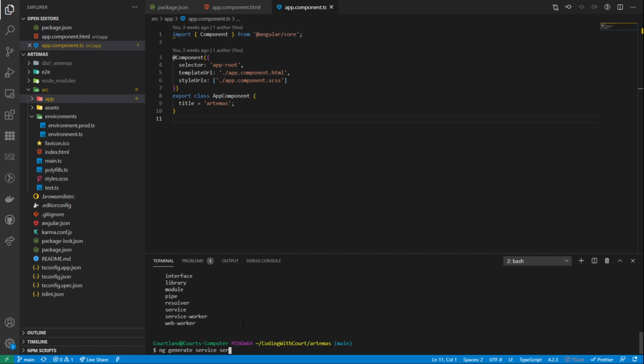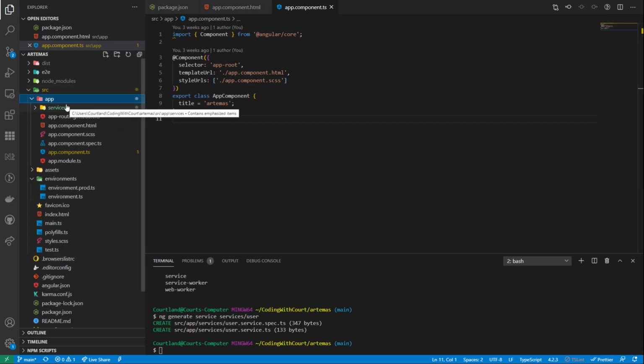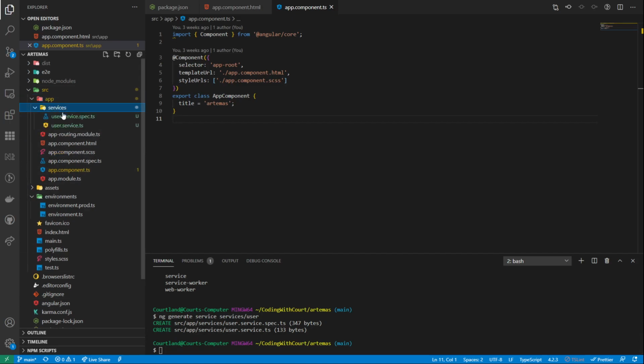So ng generate service. Now we put the name. I'm going to create a new folder, that's why I'm putting services/, and let's go ahead and just call this user, since I'm going to be creating that user collection. Normally this is kind of how I like to do my services. I base them off of what collection or SQL table that I'm going off of.